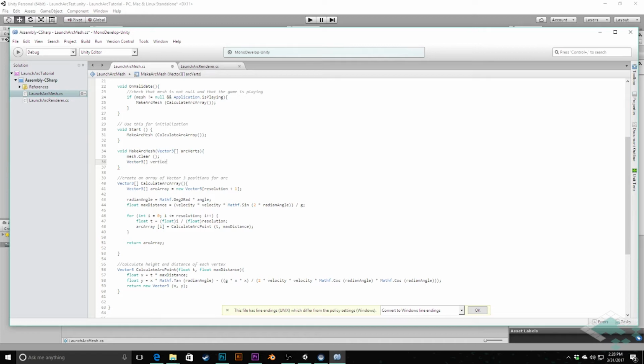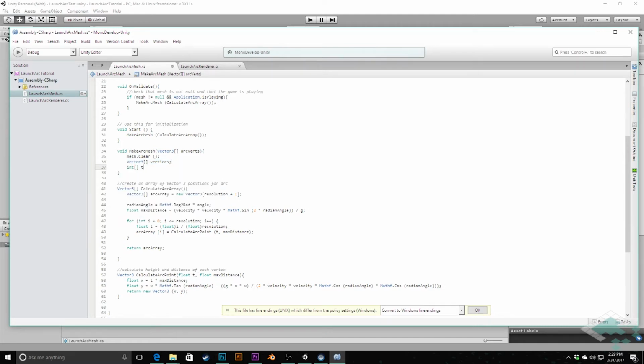The next thing we're going to do is create a vector 3 array called vertices. And this is not the same thing, mind you, as our arc_verts, because that is just literally the graphed x versus y information on a 2D plane. This is now going to be the 3D information that we use to create the vertices of our mesh. And then we're also going to have an int array called triangles.